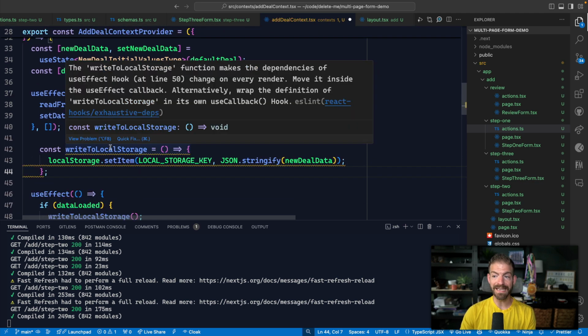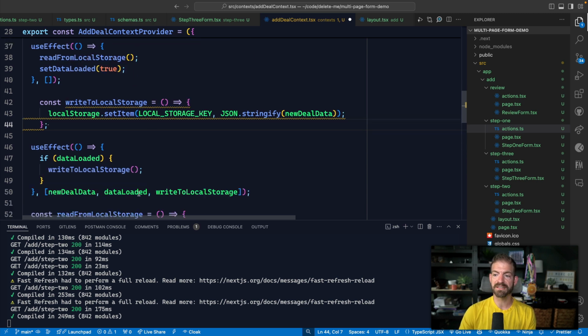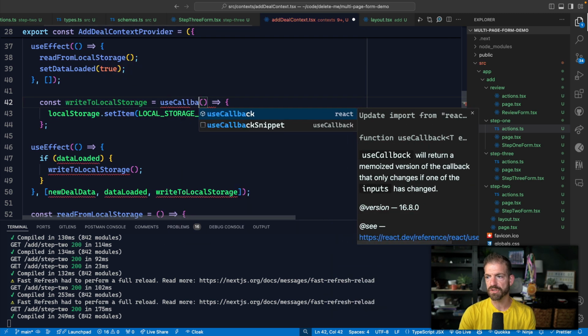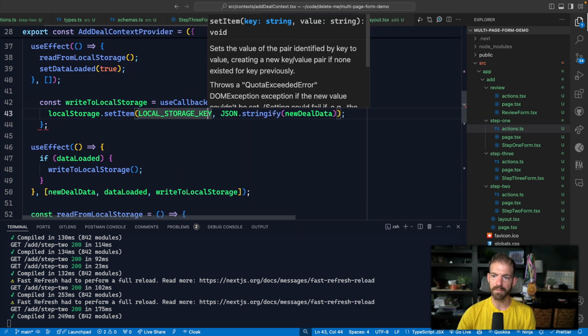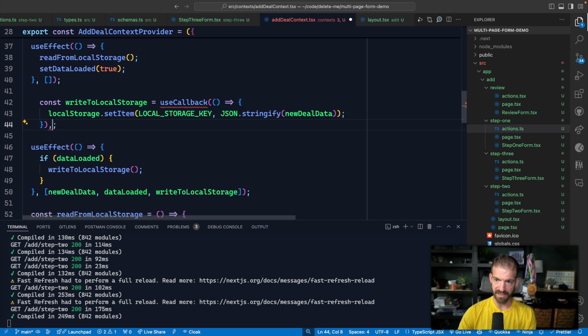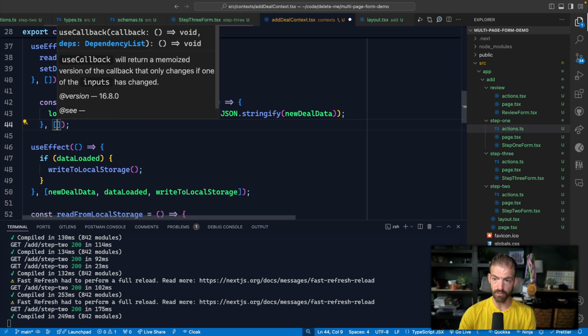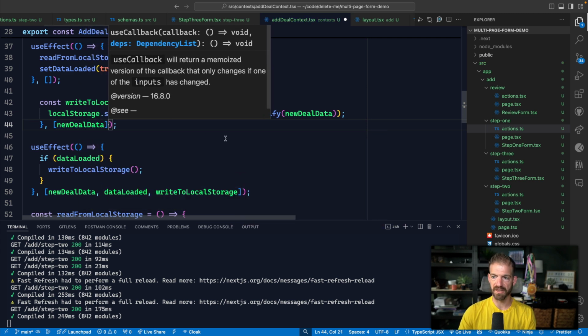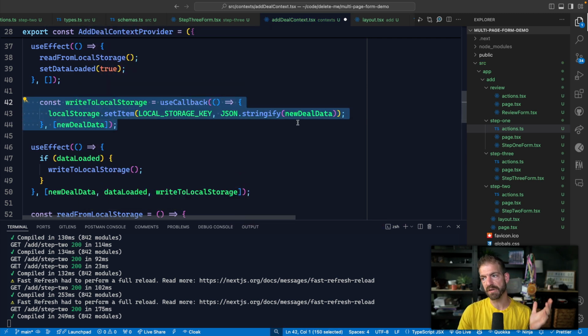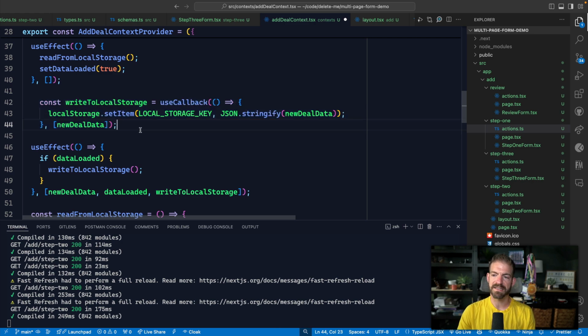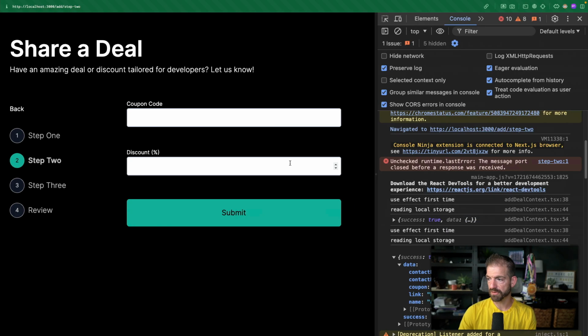And then it's going to tell us that this is going to change on every render. So because this function gets called every time our new deal data changes, and this function references new deal data, that function is then going to change, which means it's going to continue to fall in cycles. So instead of using just a raw function, we can use callback and import that, and then wrap this function in use callback and say that this only needs to update when new deal data changes. That way, this function will stay the same unless the new deal data changes, and that will allow us to actually write this stuff to local storage.